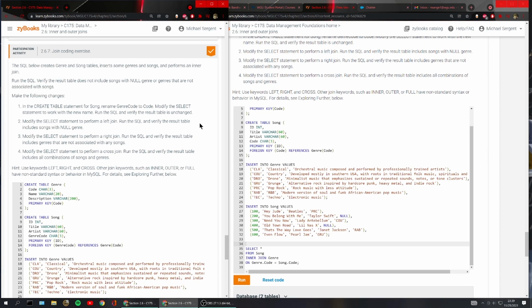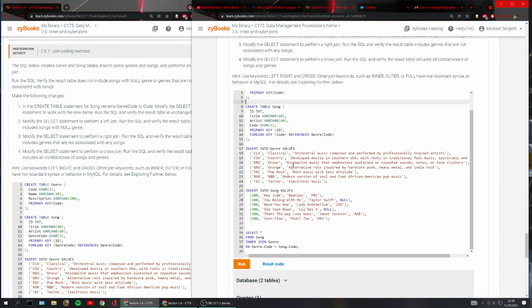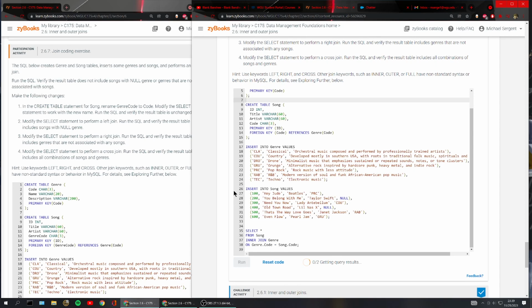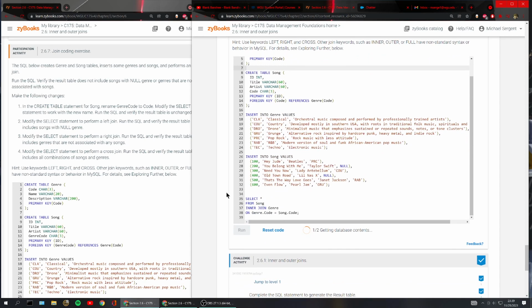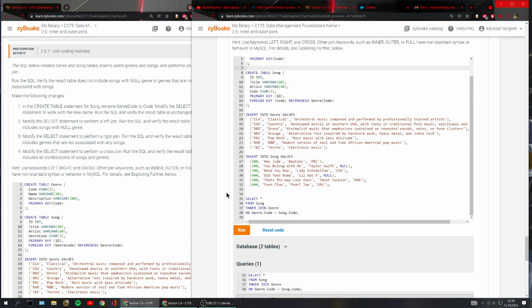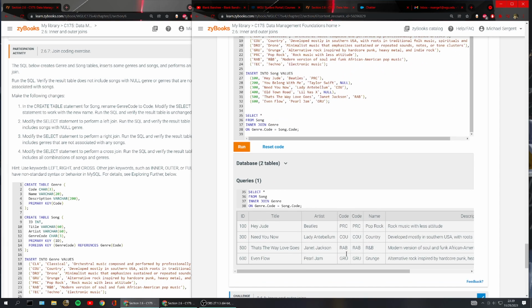Run the SQL and verify the result table is unchanged. So let's see if we get the same as we did before. There we go. On this side we have the song table, and on this side we have the genre table being inner joined.